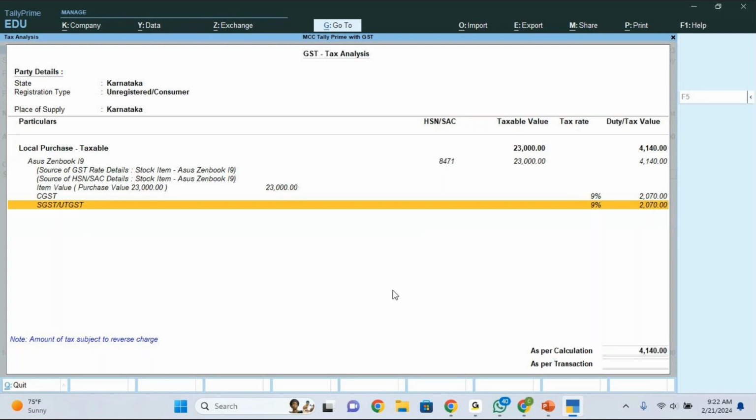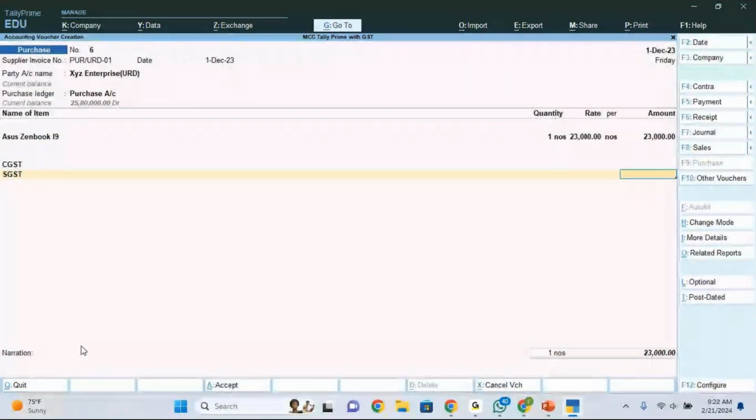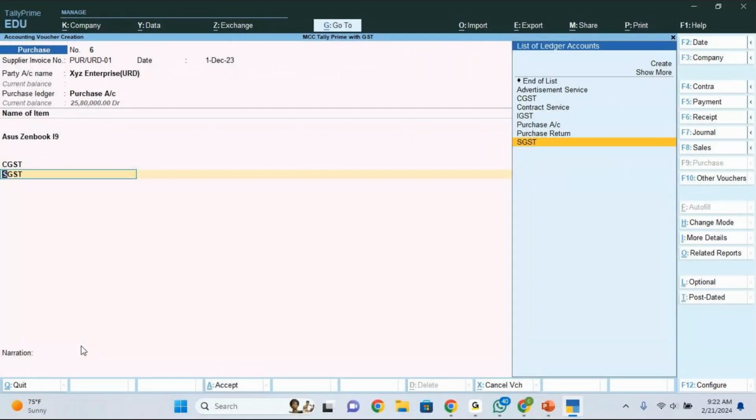So when you are paying something directly to the government, it is called the reverse charge mechanism. That is why here you have a note which says amount of tax subject to reverse charge. I was not getting this option previously. Okay, why was I not getting this option? Because in my stock item, I will tell you now what I did.